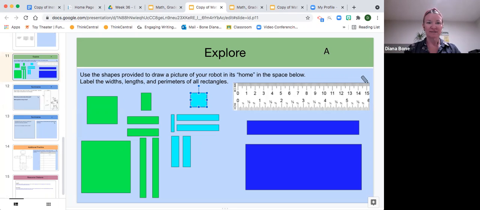You are exploring perimeter, you are measuring lengths and widths and using all your amazing math skills like adding and multiplication to find perimeters, to find areas, all that amazing geometry stuff. But this slide can be a little tricky because you're being required to use some shapes to draw a robot. So that's kind of cool.